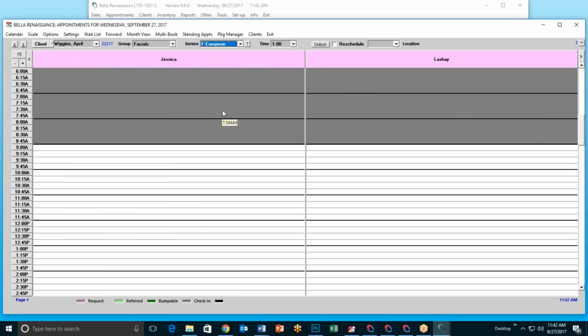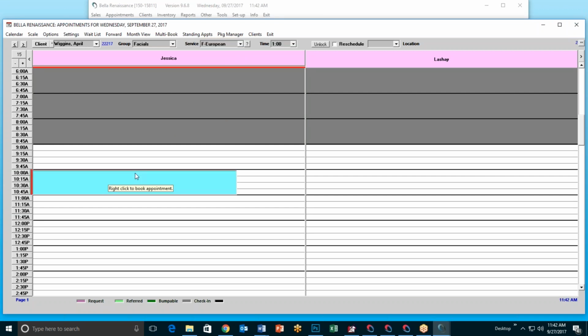And now I choose a service. Let's choose a European facial, and I'd like to book at 10 o'clock with Jessica. So under Jessica's column, I find the corresponding time, and anywhere within that row, I left-click to block out the time. Once the time has been blocked out, anywhere within this appointment I can right-click to choose what type of customer this is. In other words, did April ask for Jessica? If so, she's a request. Is this her first visit and she requested Jessica? That's a new request. Or maybe she couldn't care less who she sees. That's simply a no type. She just doesn't care. So I'm going to go with no type this time, and the appointment is booked.